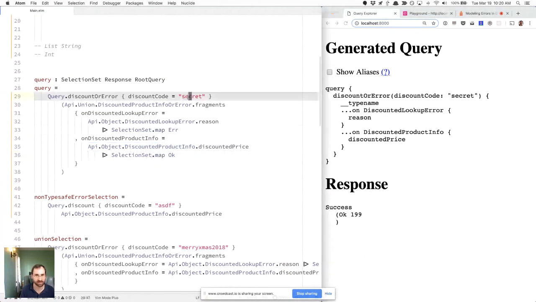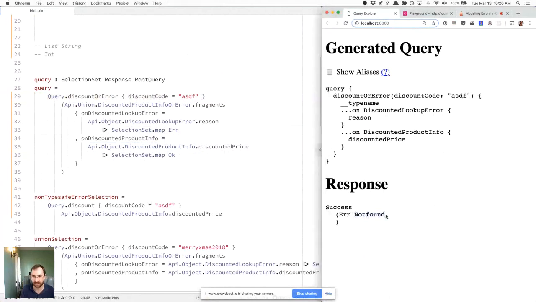So if I look up a discount code that doesn't exist, I get back this error not found. This is not a GraphQL error. This is GraphQL data. And that GraphQL data has error in the name because I'm modeling error. But it's just custom GraphQL data that I'm defining. I'm defining it to model my own errors that I expect in my application.